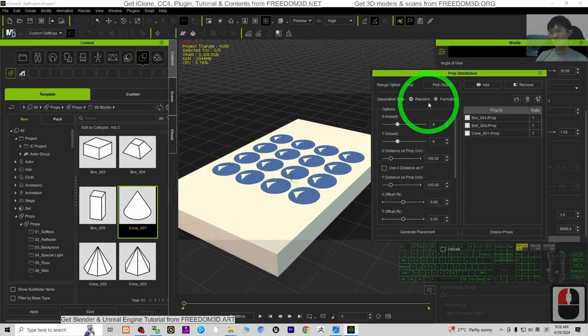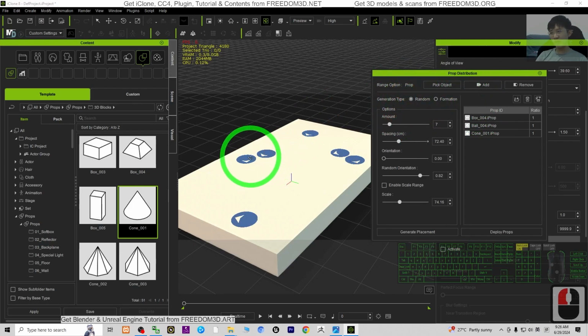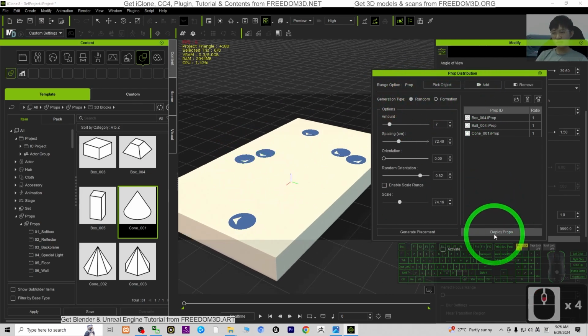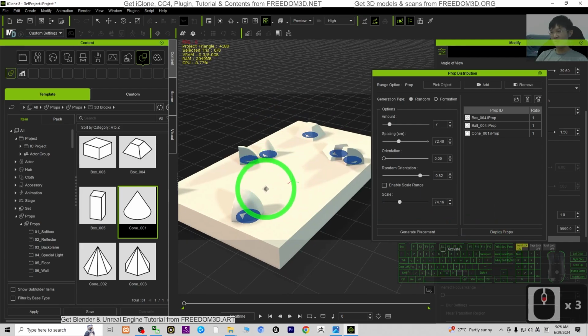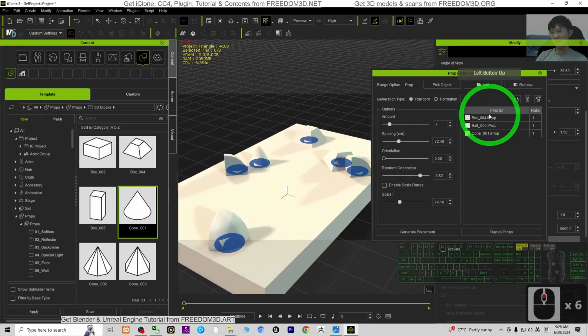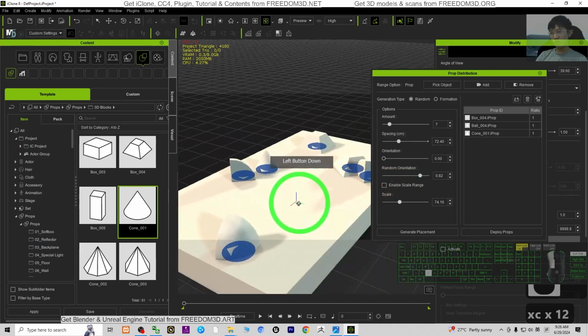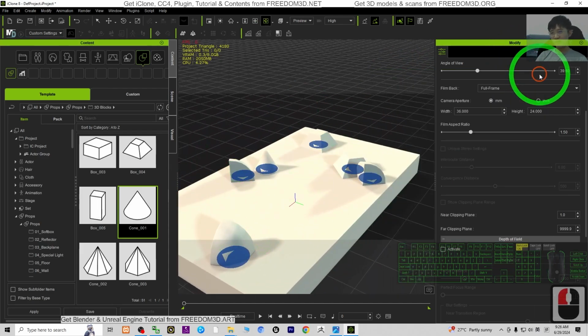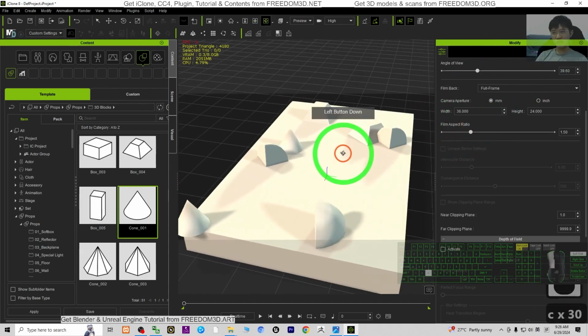Once you're done already, let's say if you want to have a random orientation like this, you just need to click deploy the props. Now you can see all of the selected props, it is going to just deploy them here. Now you can see all of these props already here.